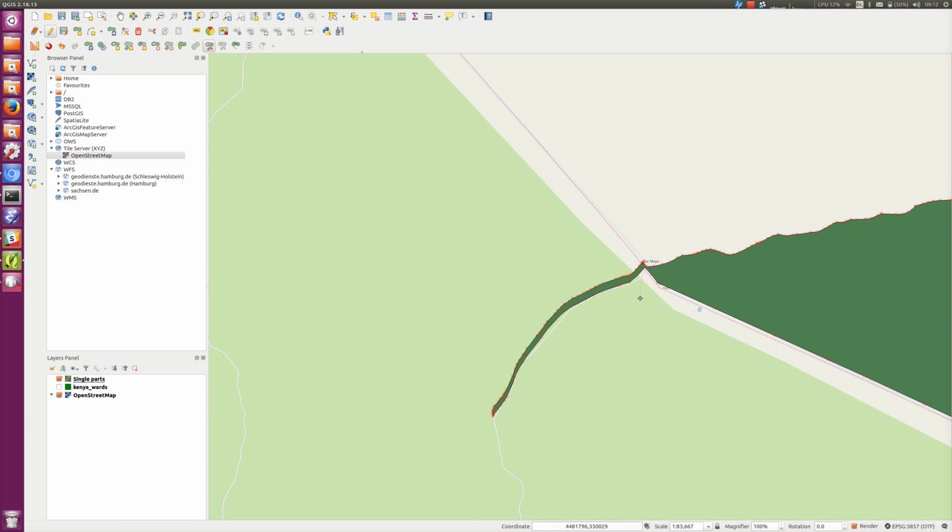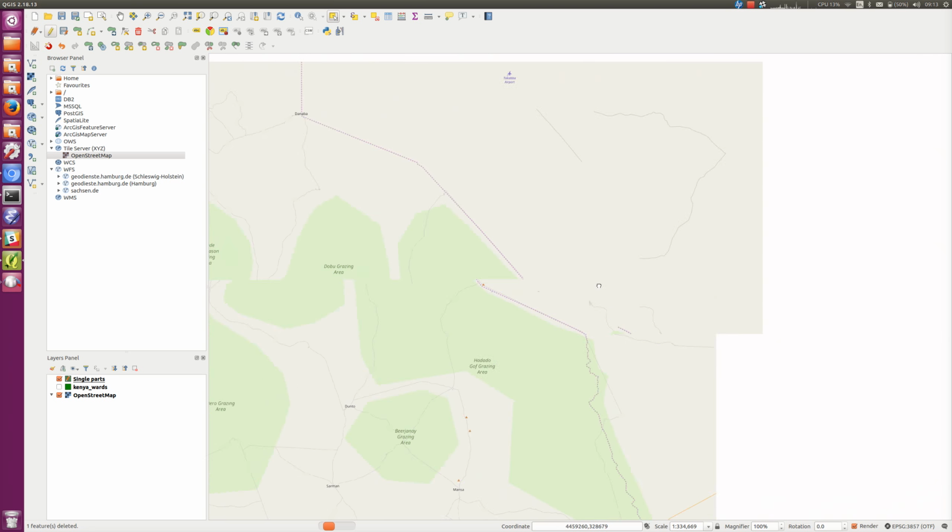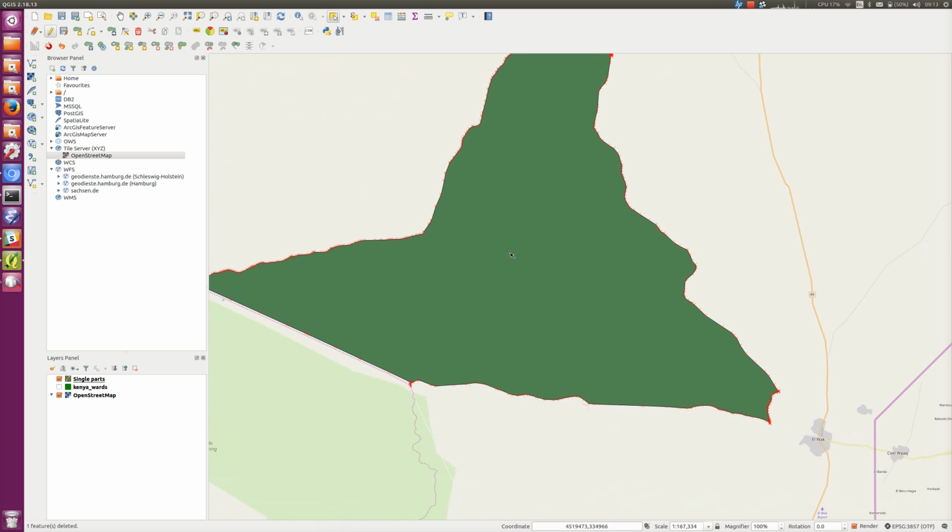So I'm not going to do this terribly precisely. Obviously, I'd zoom in and do this by hand, but I'm going to select that and then get rid of that. But just for example, I'm not being too careful here.